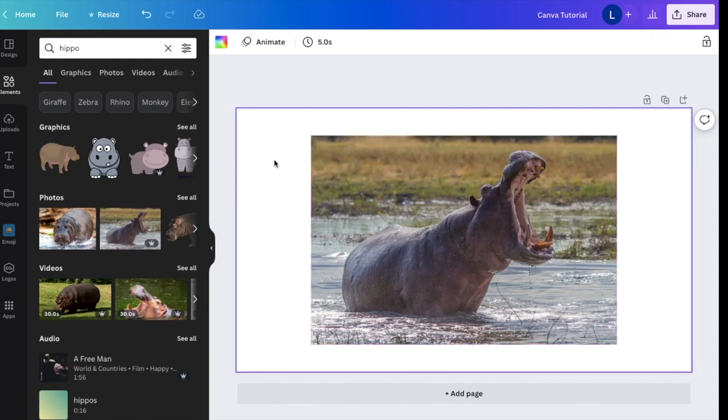I believe you can only use this tool with Canva Pro or higher. So if you're looking to upgrade to Canva Pro, I highly recommend it for this tool that I'm going to be showing you guys right now.